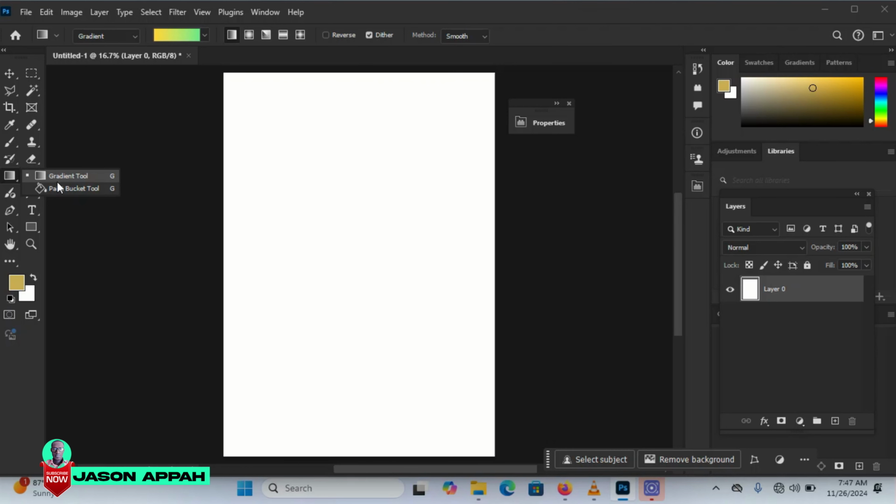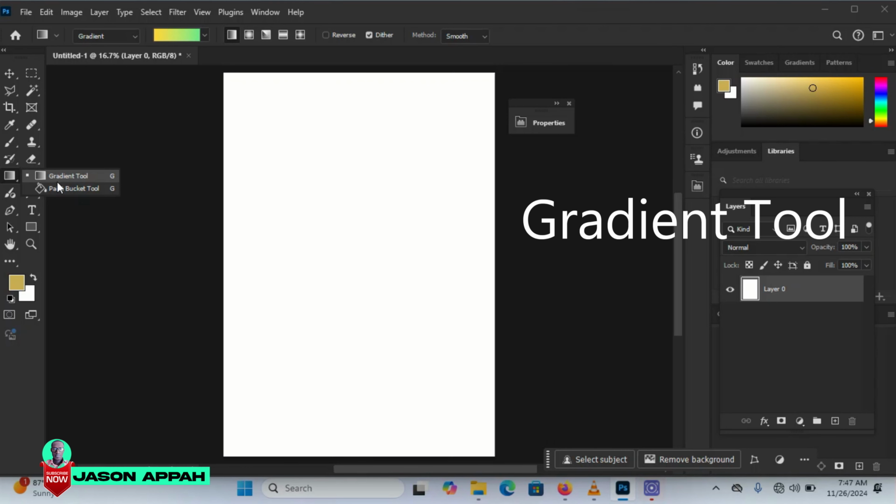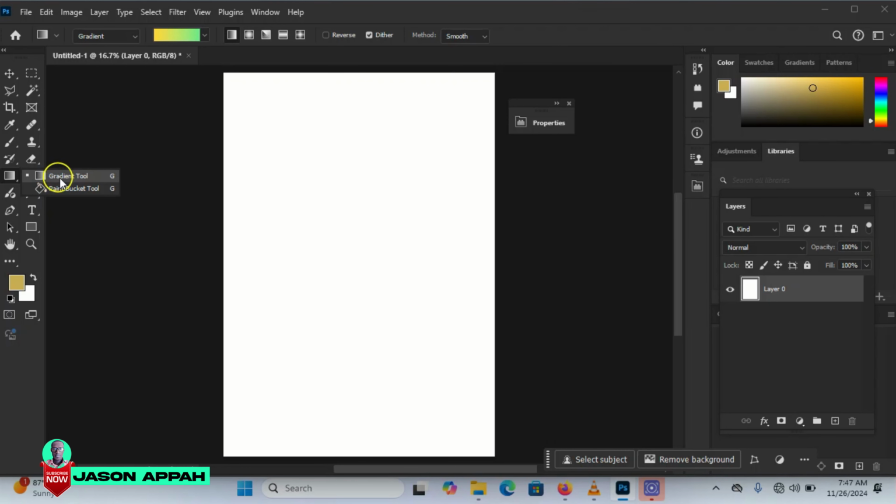So today we are going to learn about the gradient tool. Now this is the gradient tool. The shortcut for the gradient tool is letter J. You want to find the gradient tool. The gradient tool and the paint bucket tool are in the same line, so you can toggle between the two.